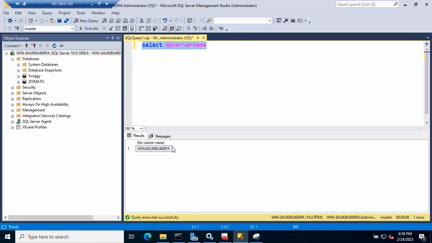Sir, what do we have to do if the names are not the same? You have to run these two queries. sp_dropserver with the old server name; in our case, I am going to drop this server. Control V. And sp_addserver, with the new server name, batch 48, comma local. You have to run these two queries to fix the issue.